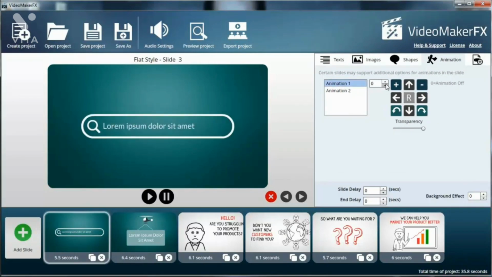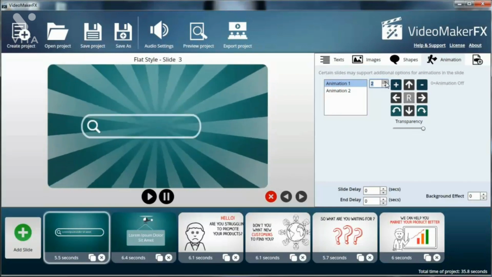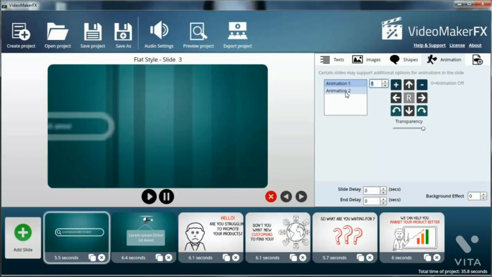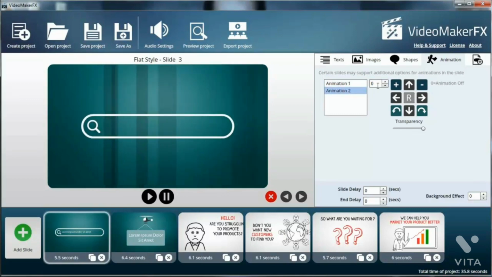Animation 1 is the animated background effect. With just a few clicks, you can have an animated background effect applied in your slide instantly. And animation 2 is call to action arrows. You can choose the arrows you like to apply in your slide as well.